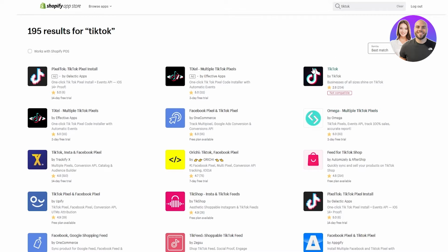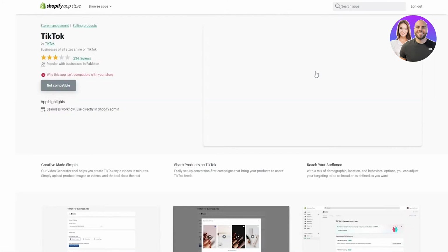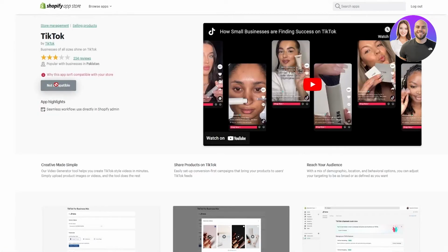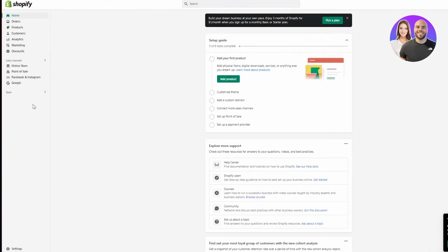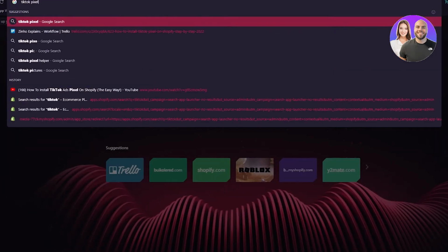So once everything is done, you're just going to click on it. And obviously for me, it says not compatible, but you're just going to add this. And once you've added this, it's going to come down right here in your apps. It's going to show that you have TikTok. Then you're just going to click on TikTok, and it's going to open this whole interface in front of you.